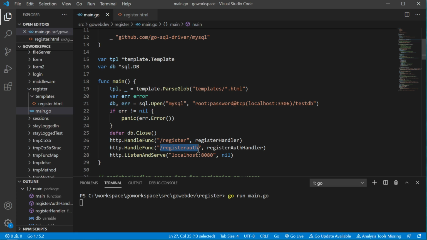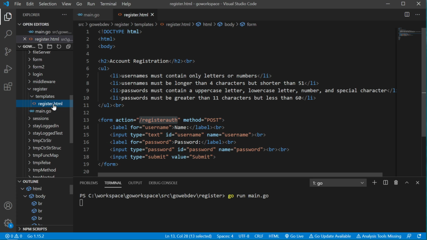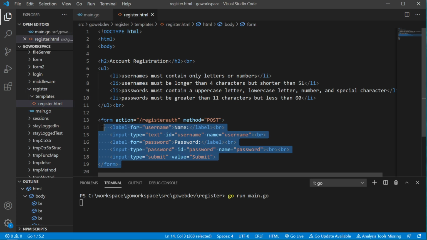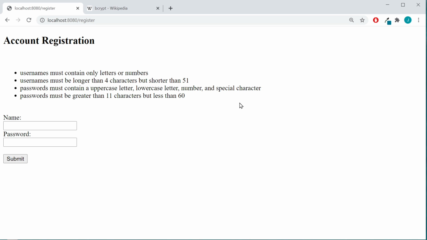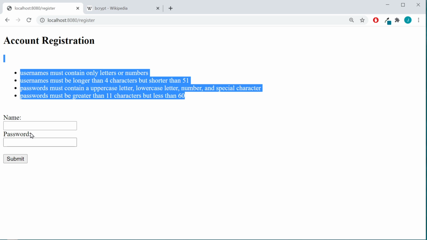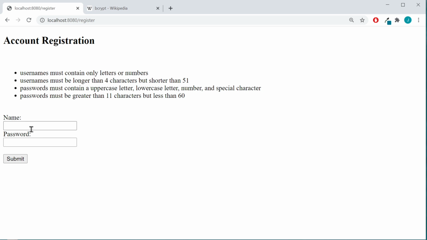So this first one is just going to go ahead and display our form. So if I go to register.html, it's going to go ahead and display our form. Maybe it's easier if I just show you here. And we're going to have some criteria, and of course our form's going to have our name field and our password field. And like I said, it's going to do all those checks, and if it all checks out, we'll go ahead and add it to the database, and we'll have our new user registered.